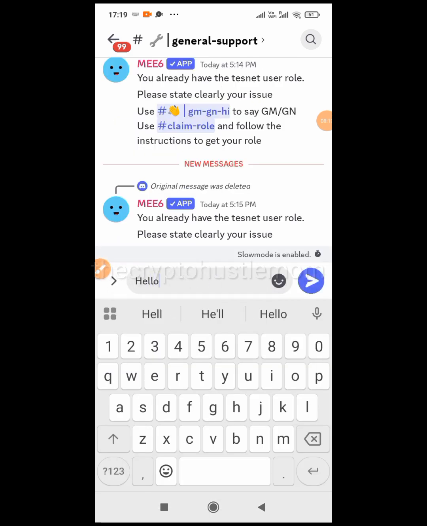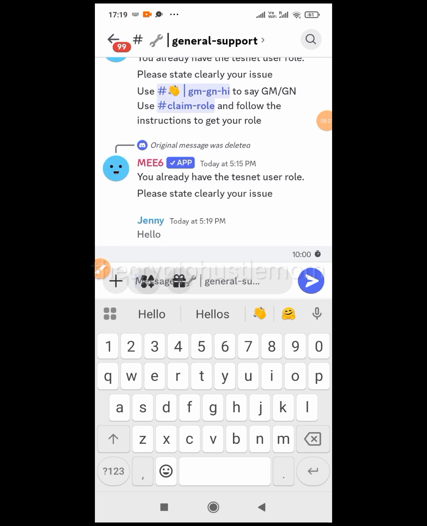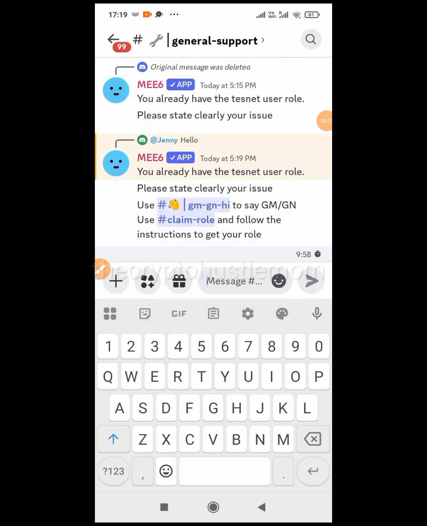Then you say you already have the Testnet user role. So please state clearly your issue. Use hash or this to say GME, or just read that, then use the hash role and follow the instructions to get your role. So this simply means I have gotten the Testnet user role.